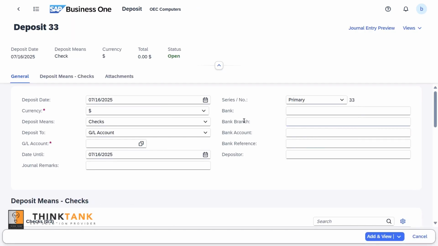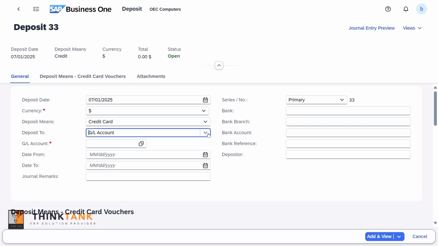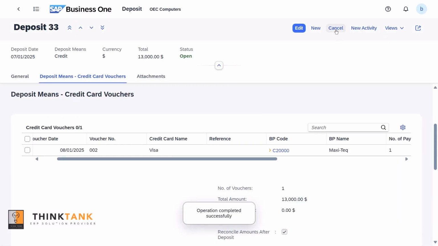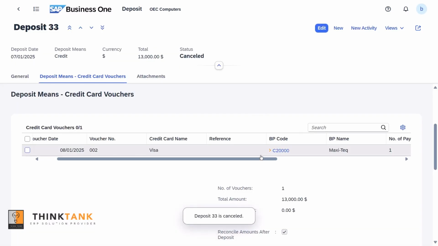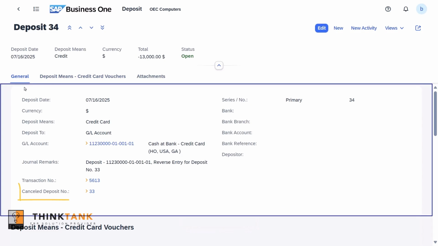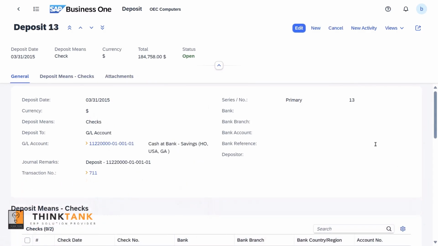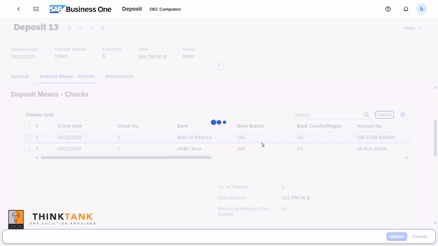You can deposit checks, cash, and credit card vouchers. The Deposit Means tab is adjusted according to your selection here. You can also choose to deposit to a GL account or a business partner. Canceling a deposit is also supported, and you can set the cancellation date. After cancellation, a reverse transaction is created, and in that transaction, you can check the original document number. For check deposits, you can cancel a single document line in edit mode.